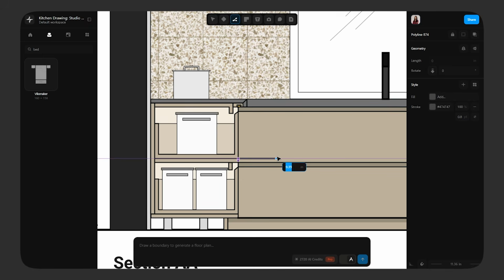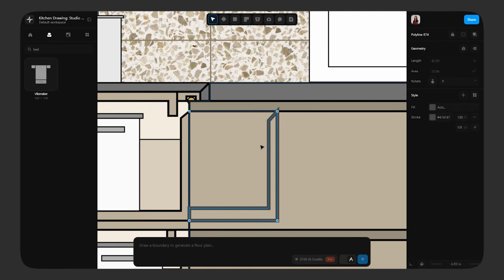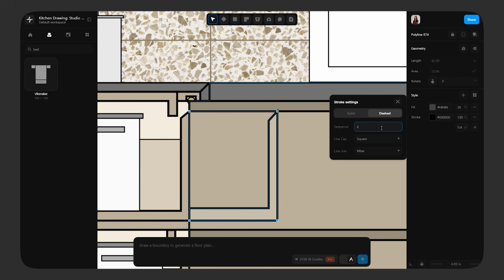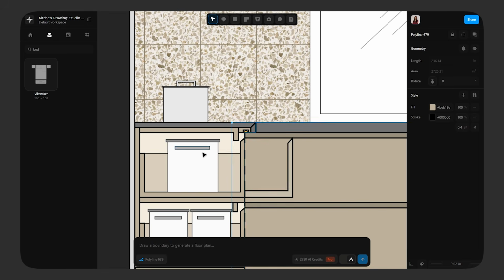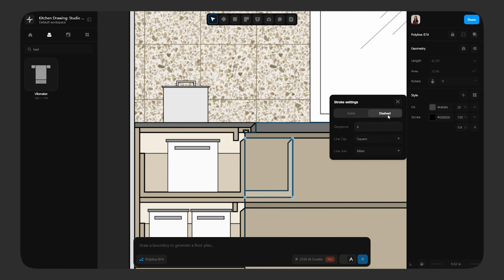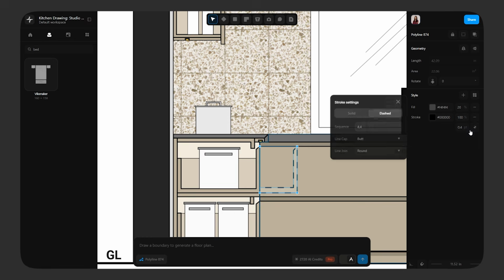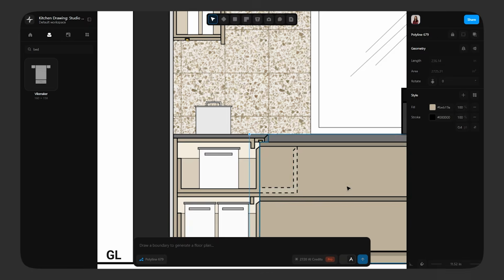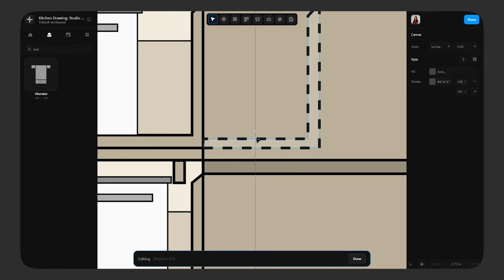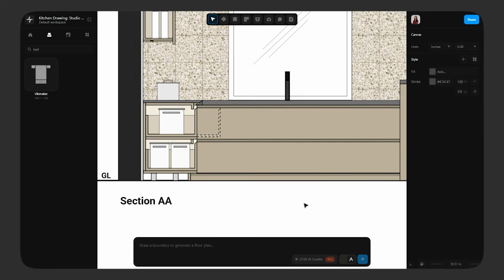I will take the polyline tool and create a shape like this. For example, a drawer. Make sure it's a closed loop. Then go to stroke, set it to black and add a fill, maybe white, and reduce the opacity. Now go to stroke again, reduce the thickness from 0.8 to 0.4. Then I go to the stroke properties, enable dashed line, adjust the sequence. Now you can see the dashed representation of the drawer opening.